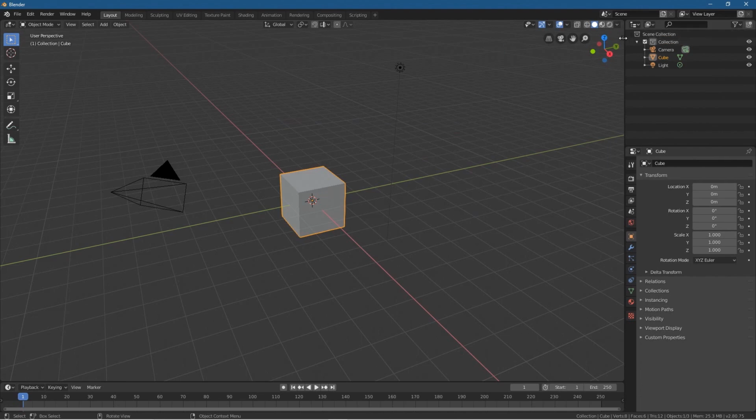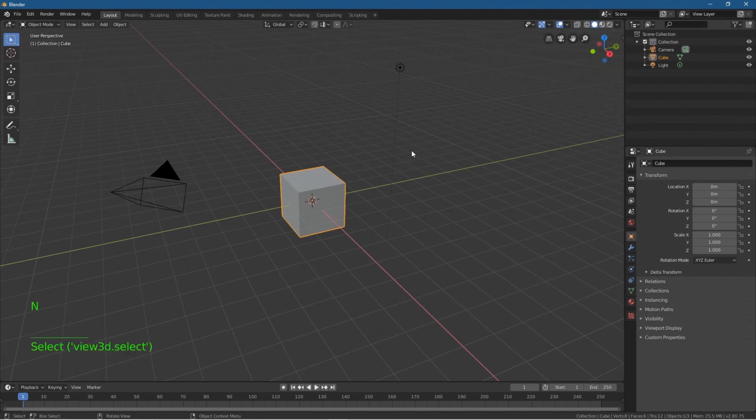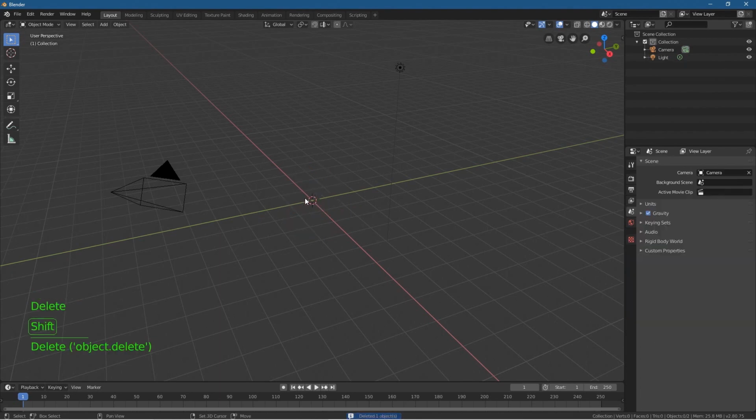In fact, what I'll do is turn on my Keylogger. So let's turn this on so you can see what's going on as well. And we'll select the cube here and we'll delete it. And we'll press Shift and A.